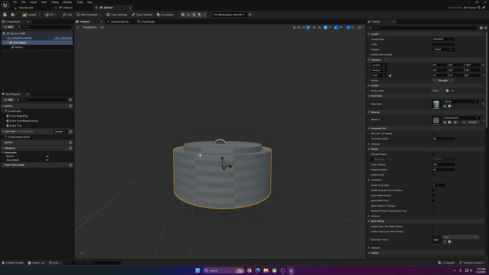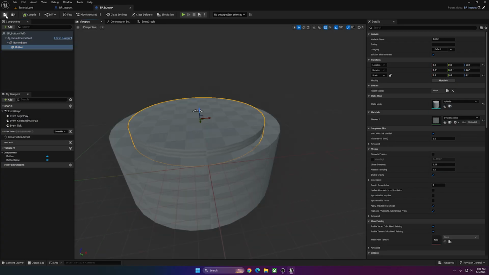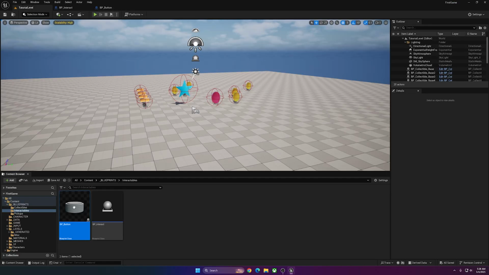So this will rest on the ground, and this is just above the ground, and we're going to press this down. I'm going to scale this a little smaller. Something like that. Call this mesh button base, and button. Compile and save that. Let's drag it into the level.